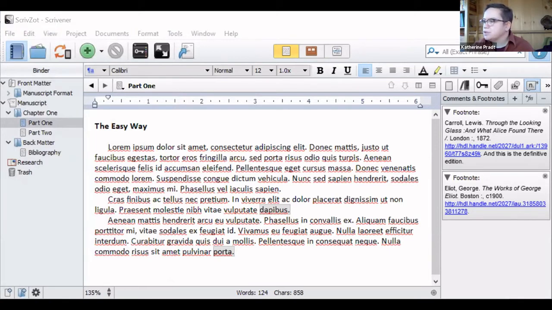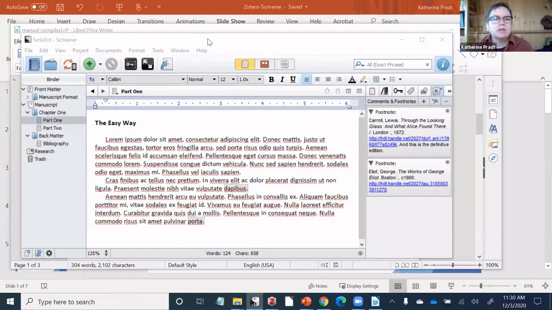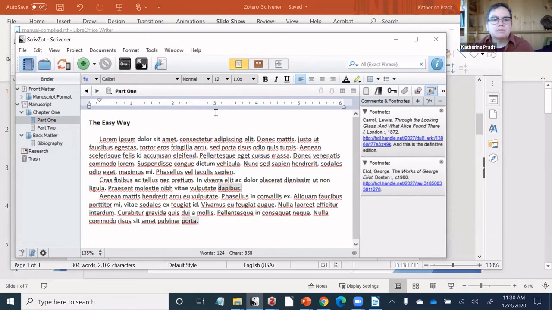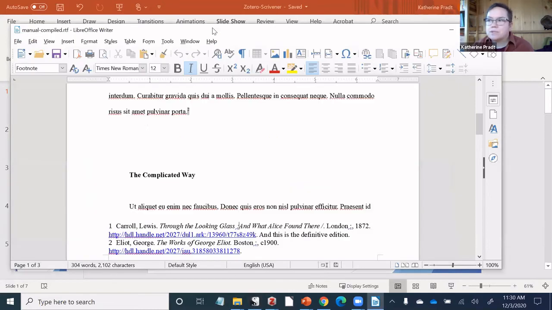Oh, maybe I can just show you my whole screen. Now, tell me if this is working. I'm seeing Scrivener, and now I'm seeing the compiled document. Is that true? Are people seeing that? Yes, okay. Oh, that's so much easier. I don't know why it took me that long to figure it out. Oh, it's gonna make all of our lives better.